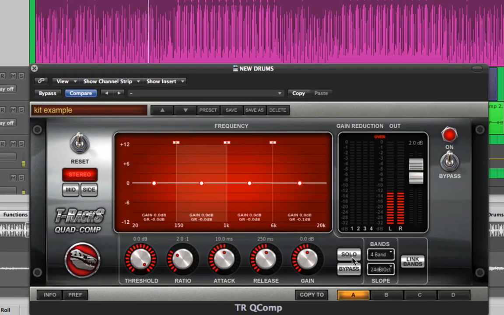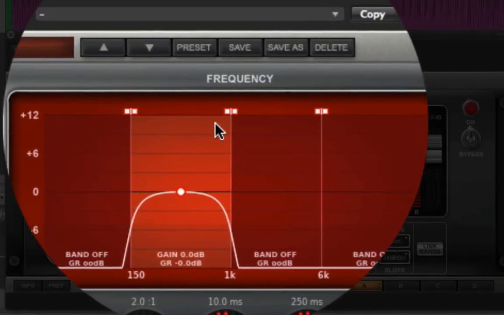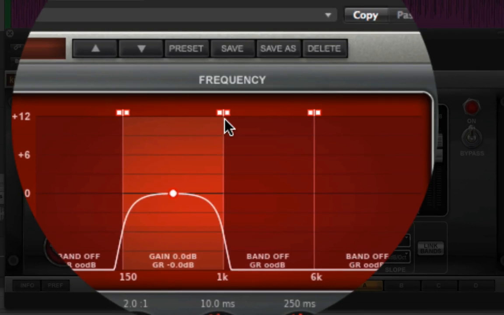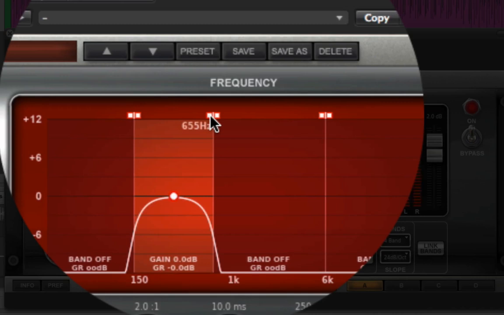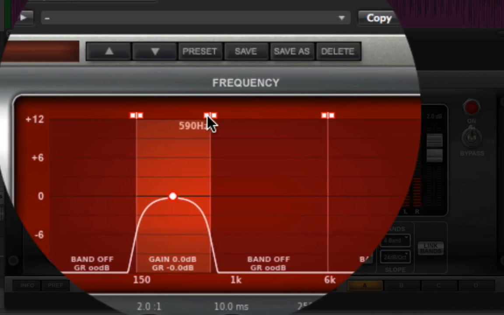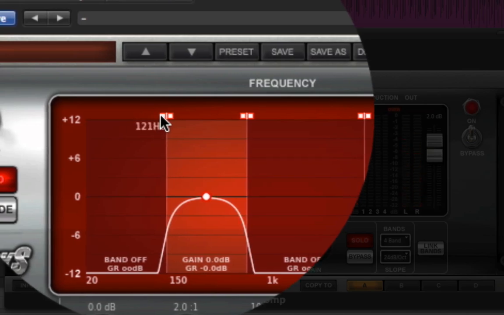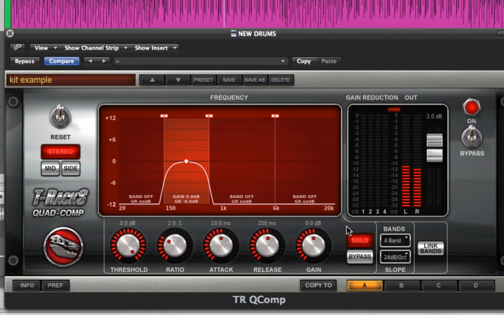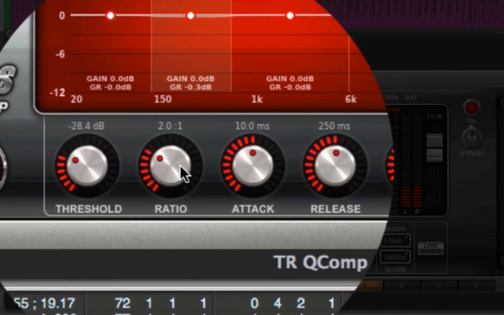The solo control is very useful for figuring out where to set the frequencies, as you can solo the audio on the selected frequency band. That makes it easier to set it accurately, and you can hear what will be processed. I'll adjust the crossover points as I listen soloed, and I'm setting them between about 120 and 600 Hz for this frequency band. Because I've selected this band, it's active in the controls below, so I'll turn the threshold down and the ratio up because I want to heavily compress this snare.